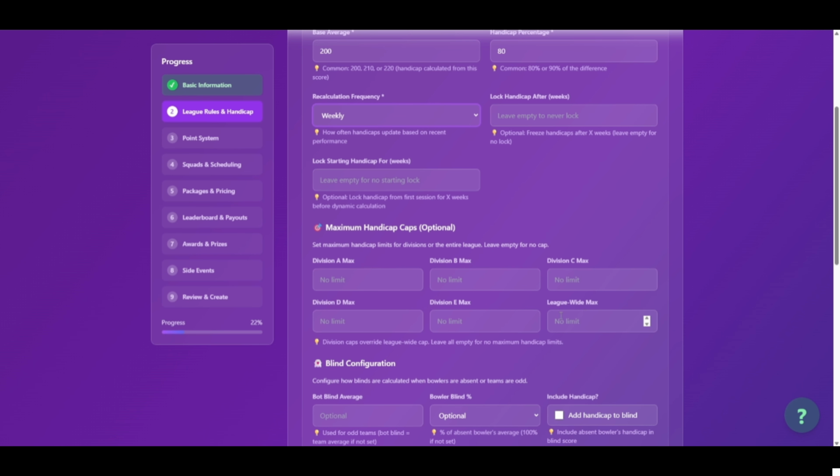You also have the option to set a maximum handicap for different divisions if you are intending to separate bowlers into divisions, or to set a maximum handicap for the entire league.